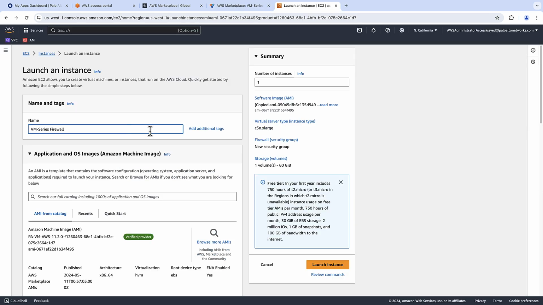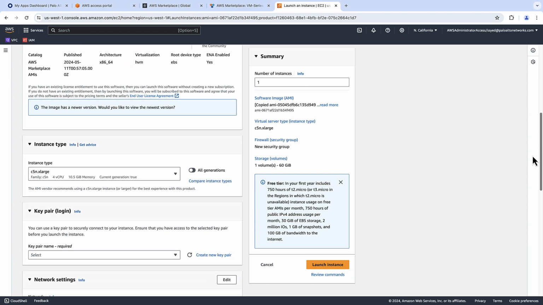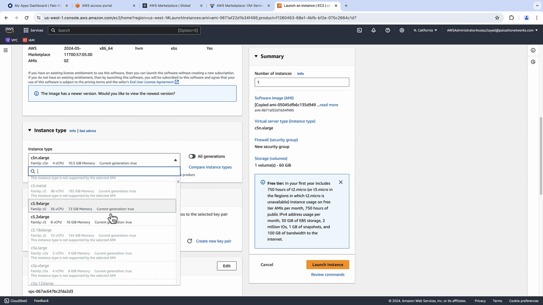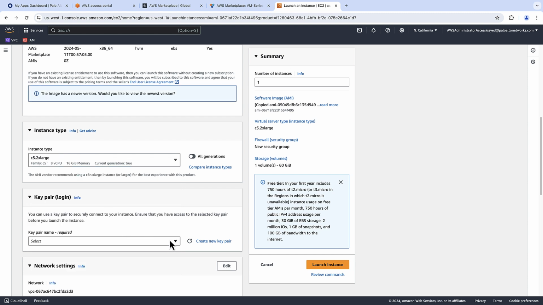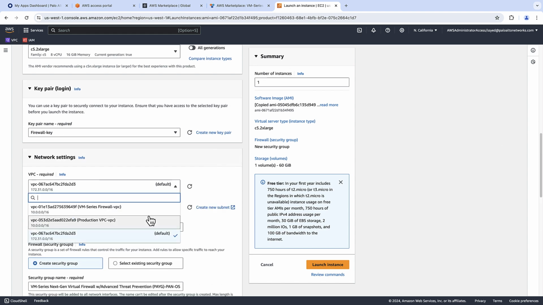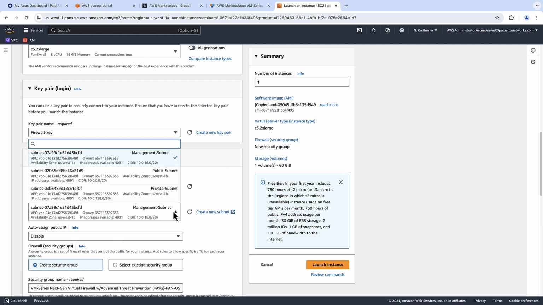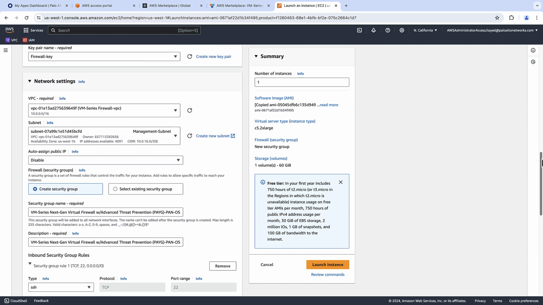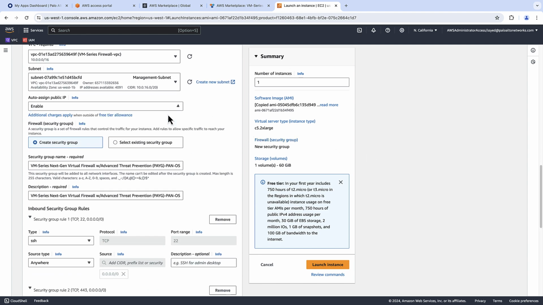Configure an instance name. Choose the EC2 instance type for allocating the resources required for the firewall. Select a key pair to connect to your instance securely. Under Network Settings, select the VPC and public subnet to which the VM Series management interface will attach. Select Automatically Assign a public IP address. This allows you to obtain a publicly accessible IP address for the management interface of the VM Series firewall.